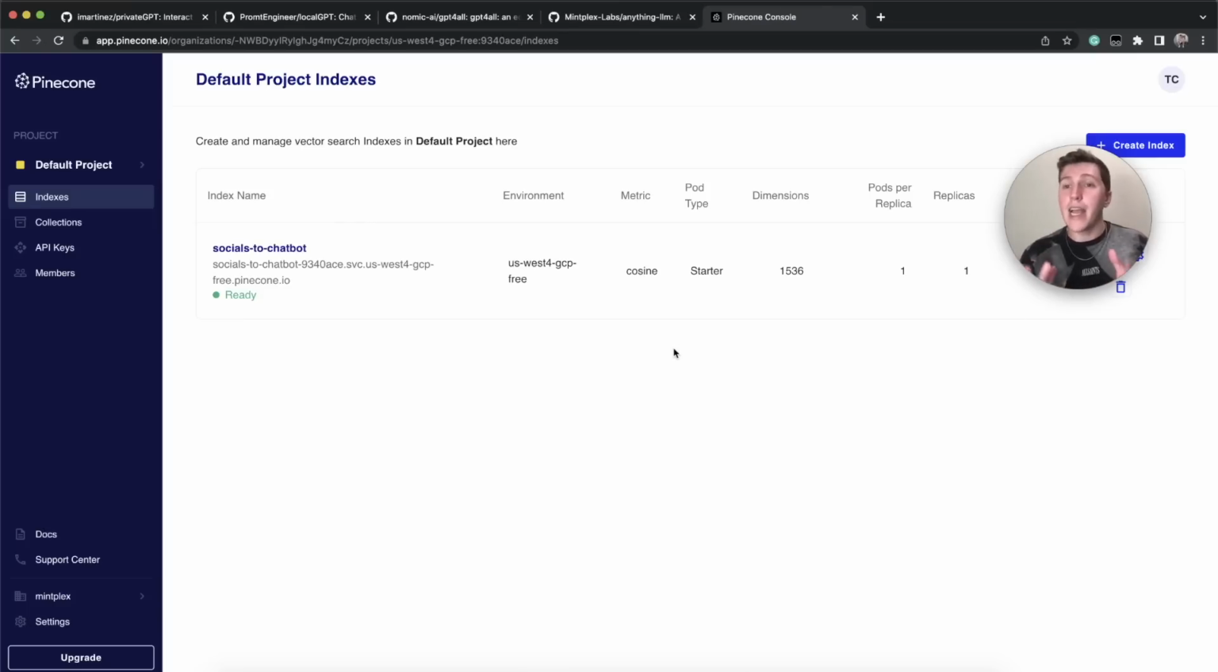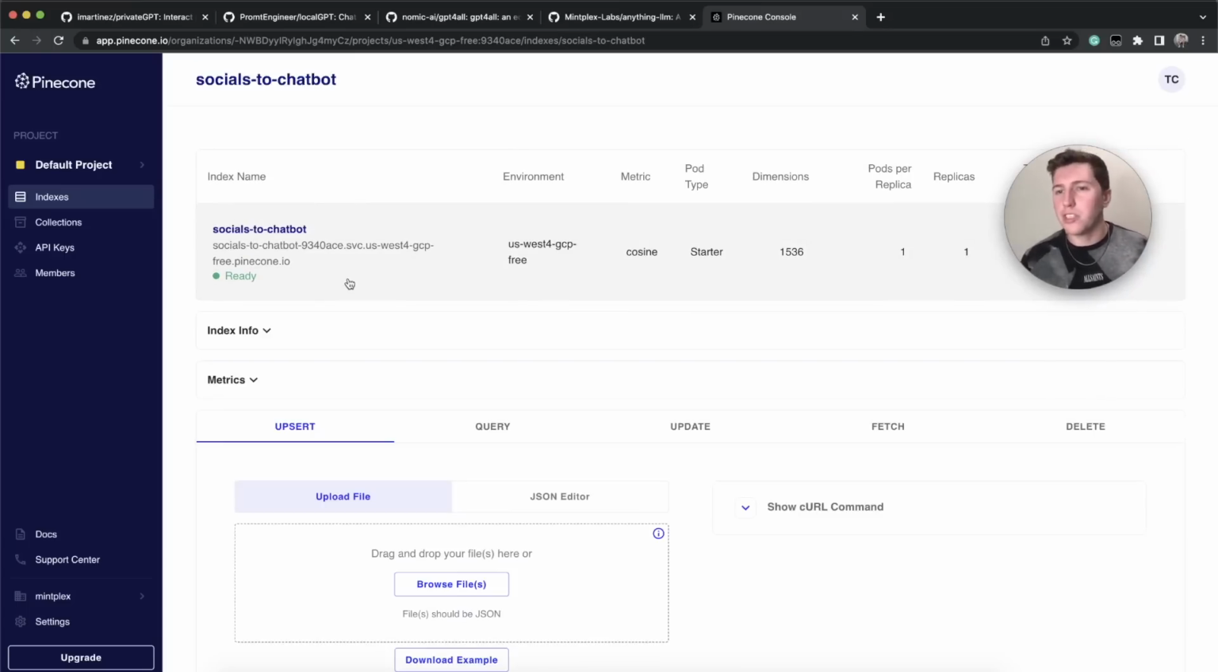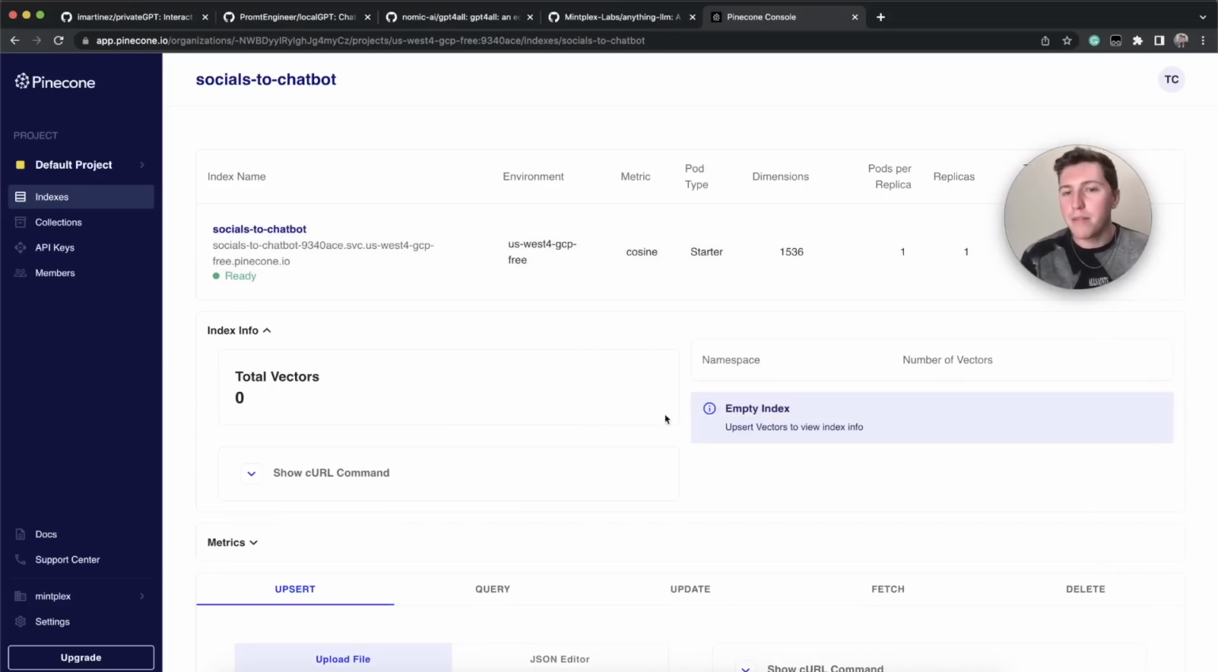And then of course I have a free Pinecone index running already. All I did was sign up. I don't even think I had to put down a credit card and I was able to make an index and I just called it socials to chatbot. That was the name I was working with at the time. And if you look, I have no vectors right now. Keep in mind, Anything LLM will manage this for you. You just need to get the key. It will do everything else. That's how simple it is.